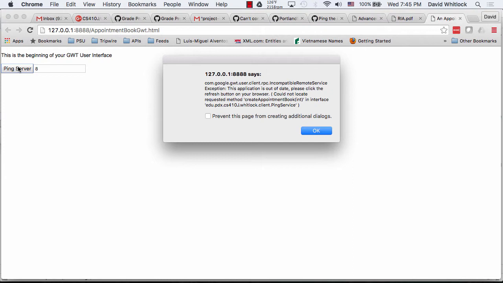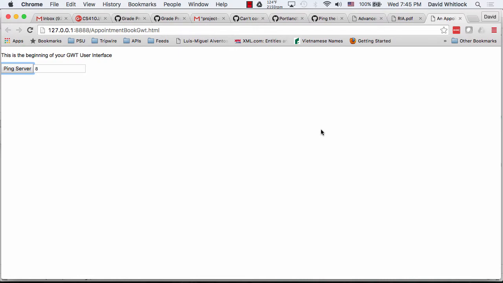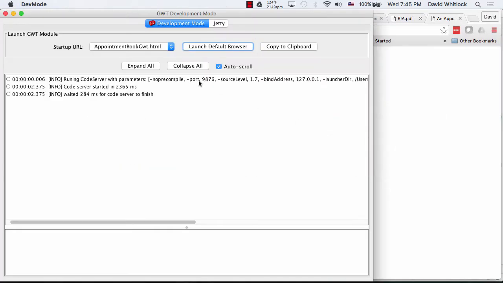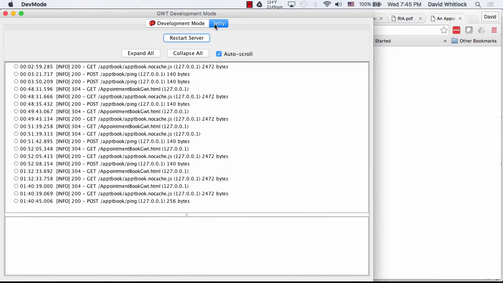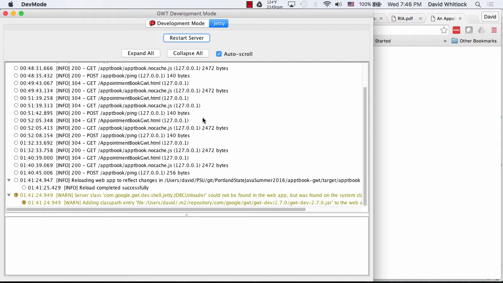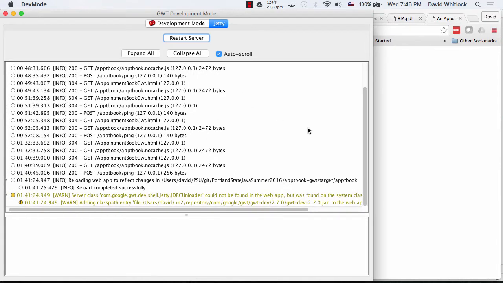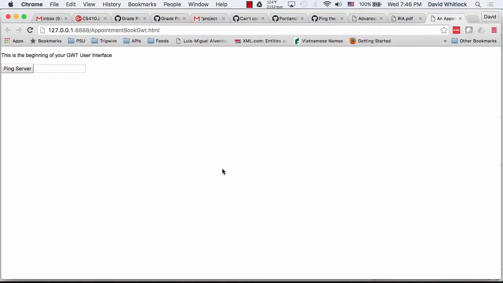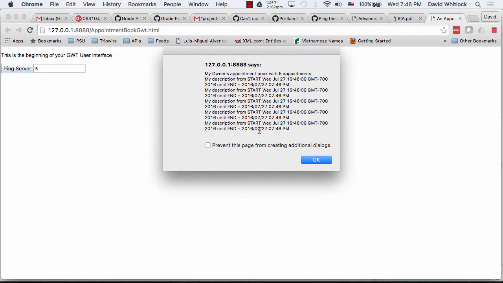The client and the server are out of sync. I made lots of changes to the client code, and GWT development mode knows how to recompile the JavaScript. What it doesn't know how to do, apparently, is recompile the server-side code. So I don't know if I can do that here. I can say restart server. I wonder if that's going to recompile the source code. It may not. I might have to restart GWT mode again. Oh, it did. Okay, nice.